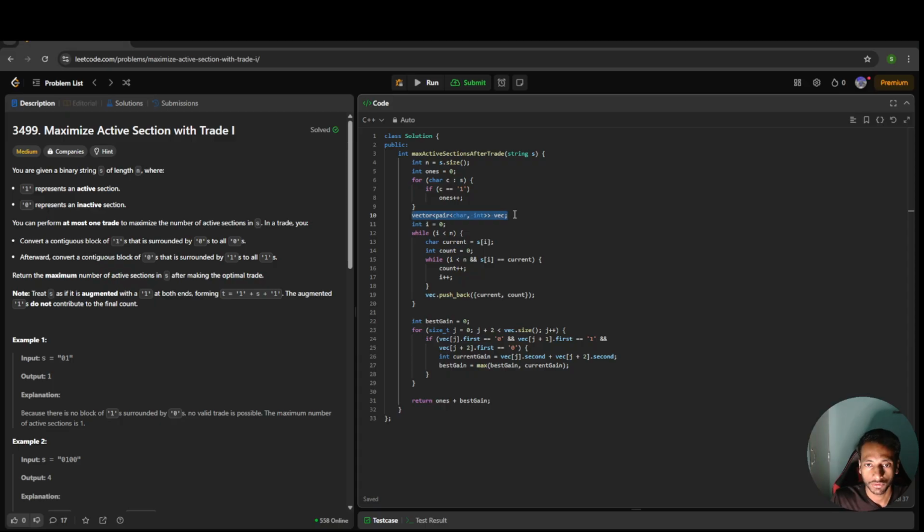Pair means the character and how many times that character is present consecutively. Now I'm starting from i equal to 0 till i is less than n, where n is the length of the input string. For each character, I know the character at index i, and the count is initially 0. We have to count how many 1s consecutively, or how many 0s consecutively, I have, until I see any other character, then I'll store this and go to the next character.